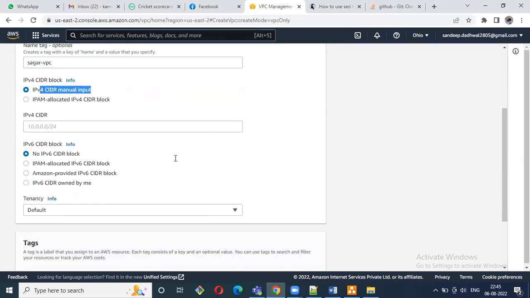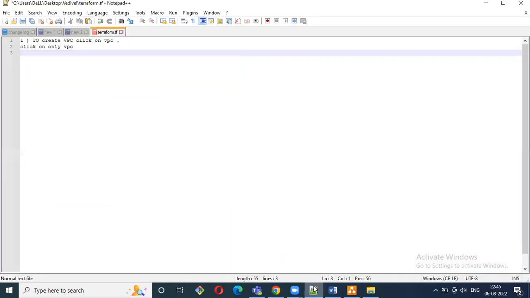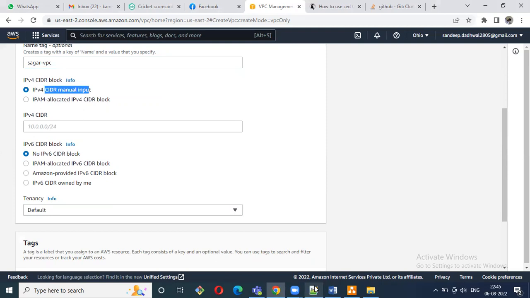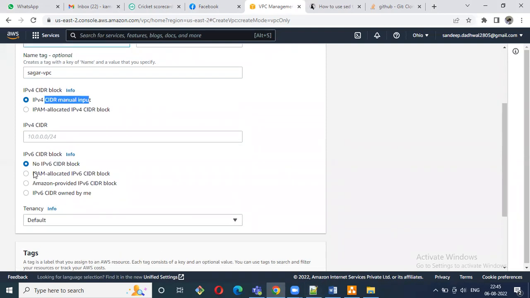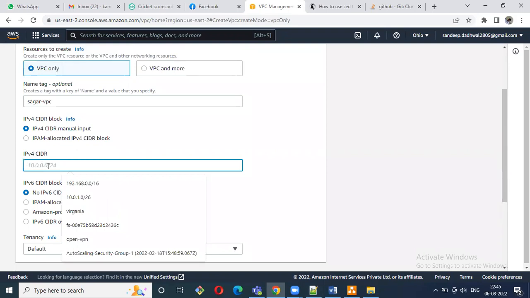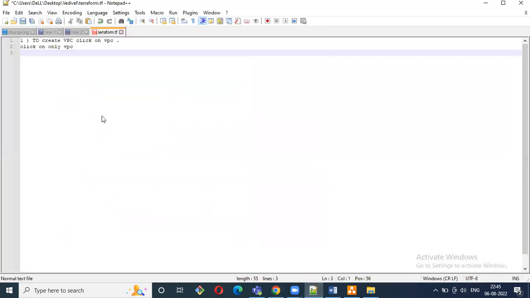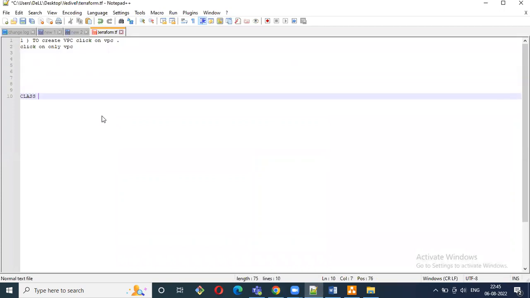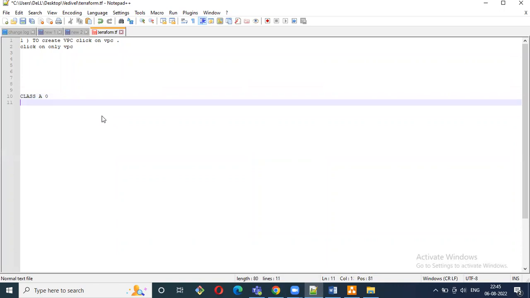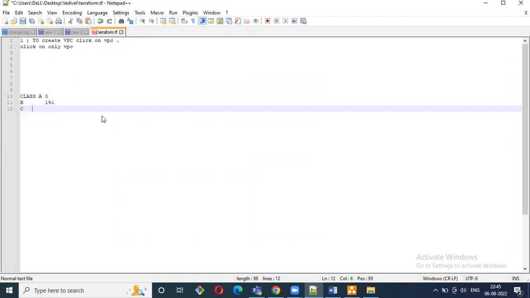IP version 4 CIDR. What does this mean? CIDR means classless inter-domain routing, meaning IP version 4 without class. Here you have to tell which network you want to create. If you want to create a class A network, that starts from 0. You want to create a class B network, that starts from 191. You want to create a class C network, that starts from 192.